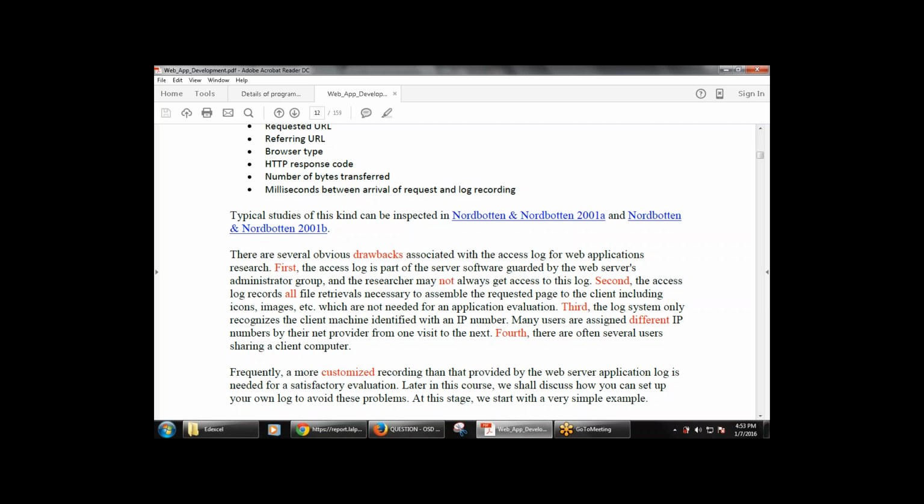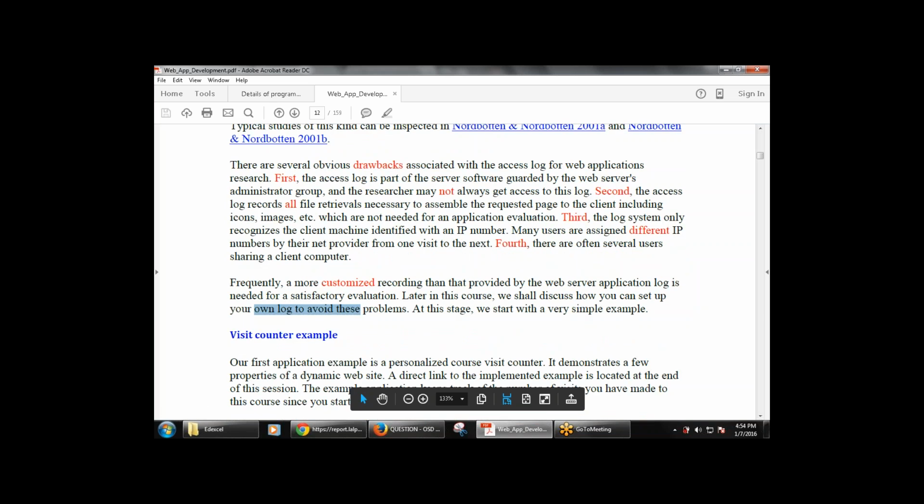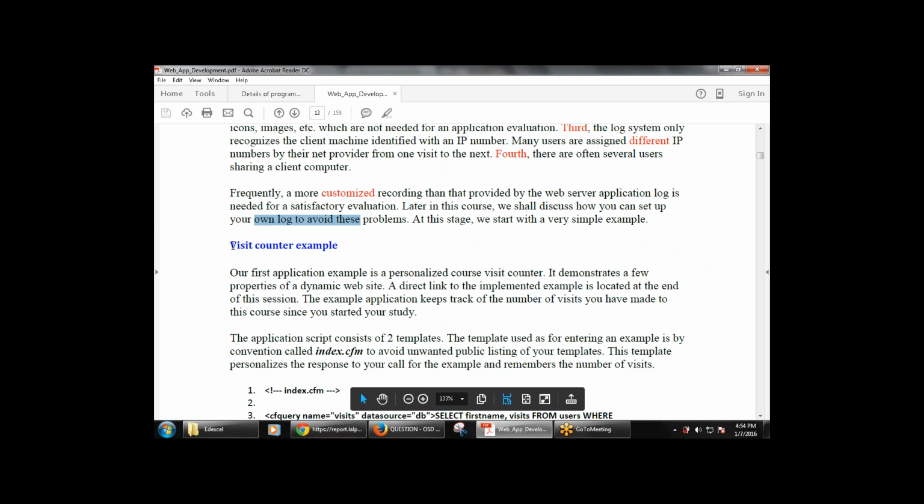And fourth, there are often several users sharing a client computer. There are multiple users that share a client computer. Frequently, a more customized recording than that provided by the web server application log is needed for a satisfactory evaluation. Later in this course, we shall discuss how you can set up your own log to avoid these problems.